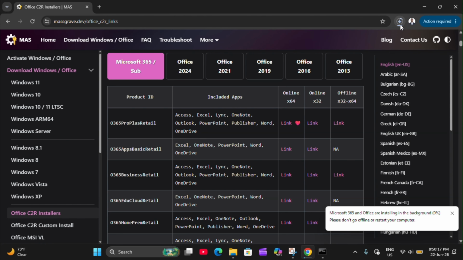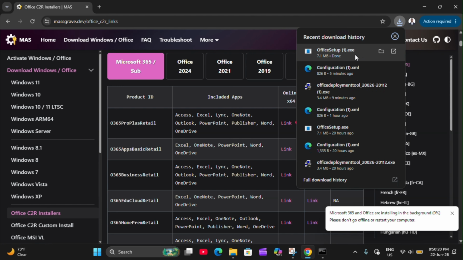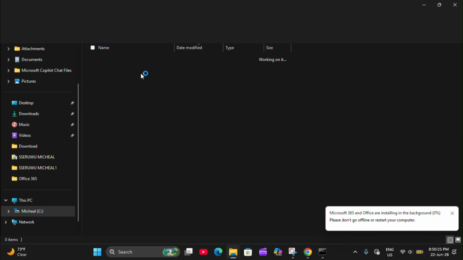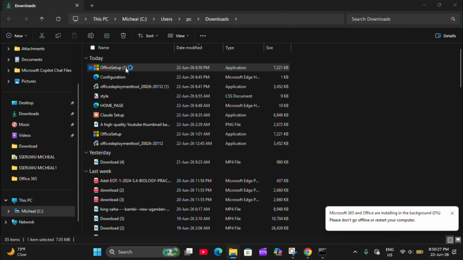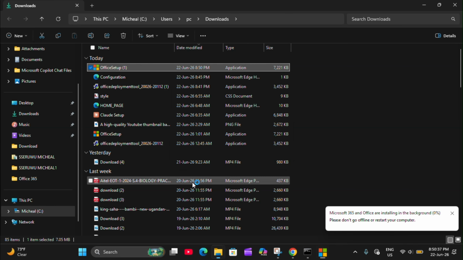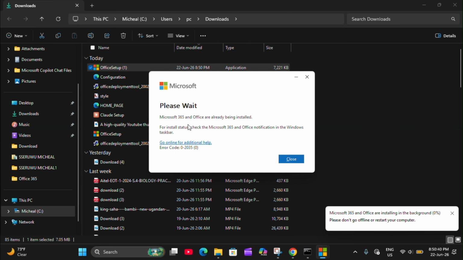So let us wait for it to download the setup. So as you see, the setup is right here. I'm going now to locate it in my downloads. I'll double click on it, and then it will also install Microsoft Office. As you see, it will install Microsoft Office 365. So as you see, mine, because it is installing in the background, they are telling me this, that Microsoft Office 365 and Office are already being installed.